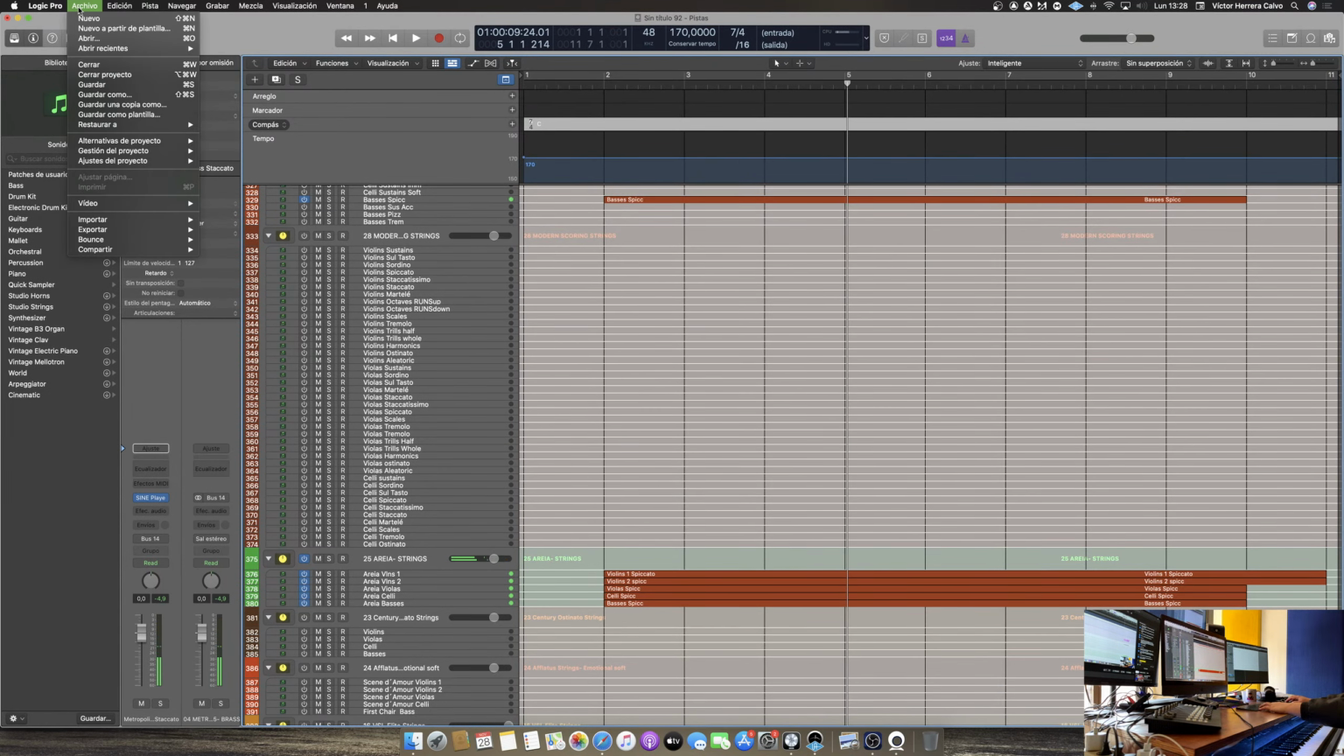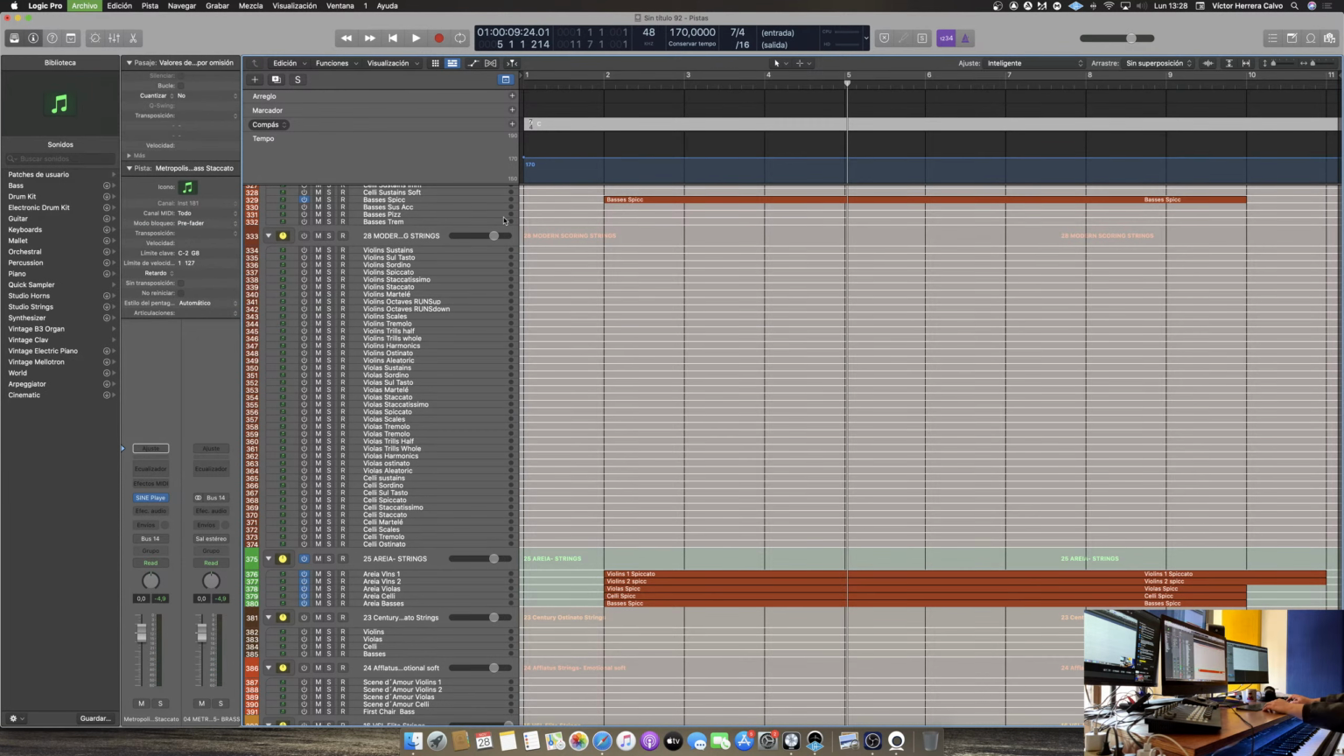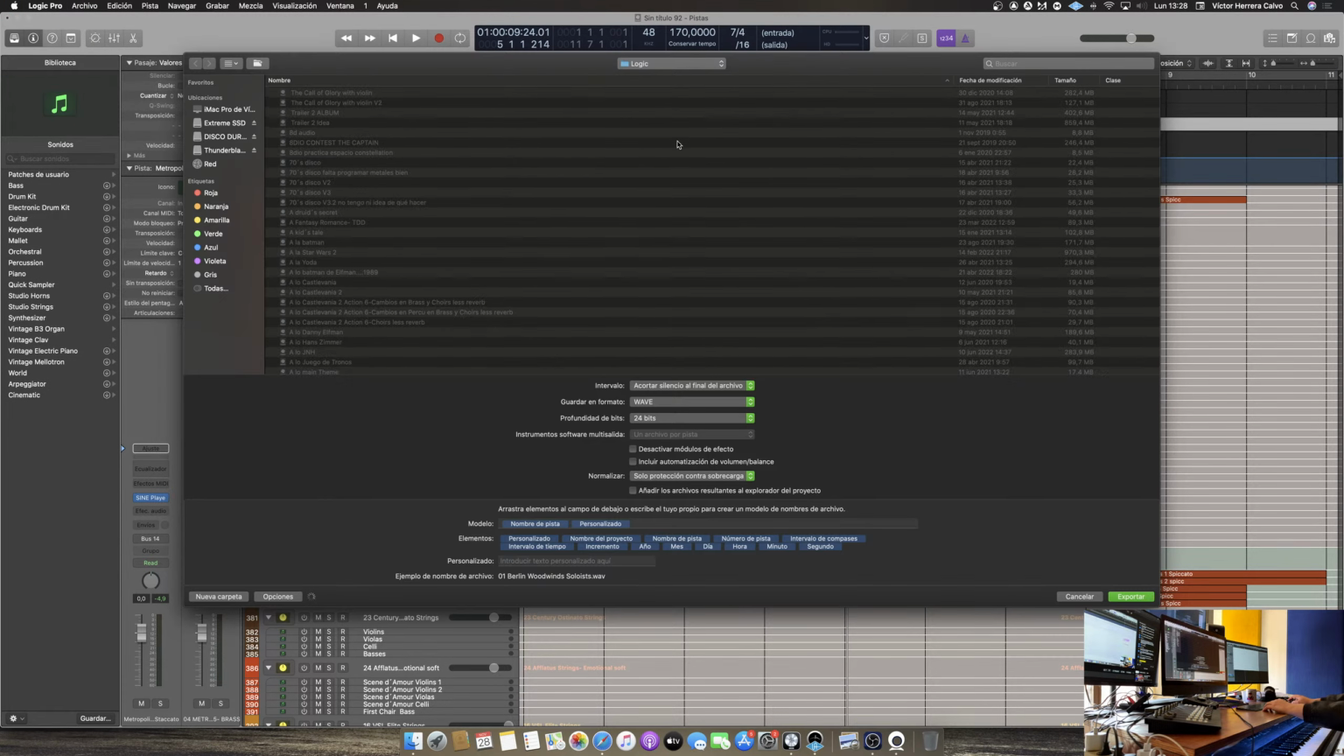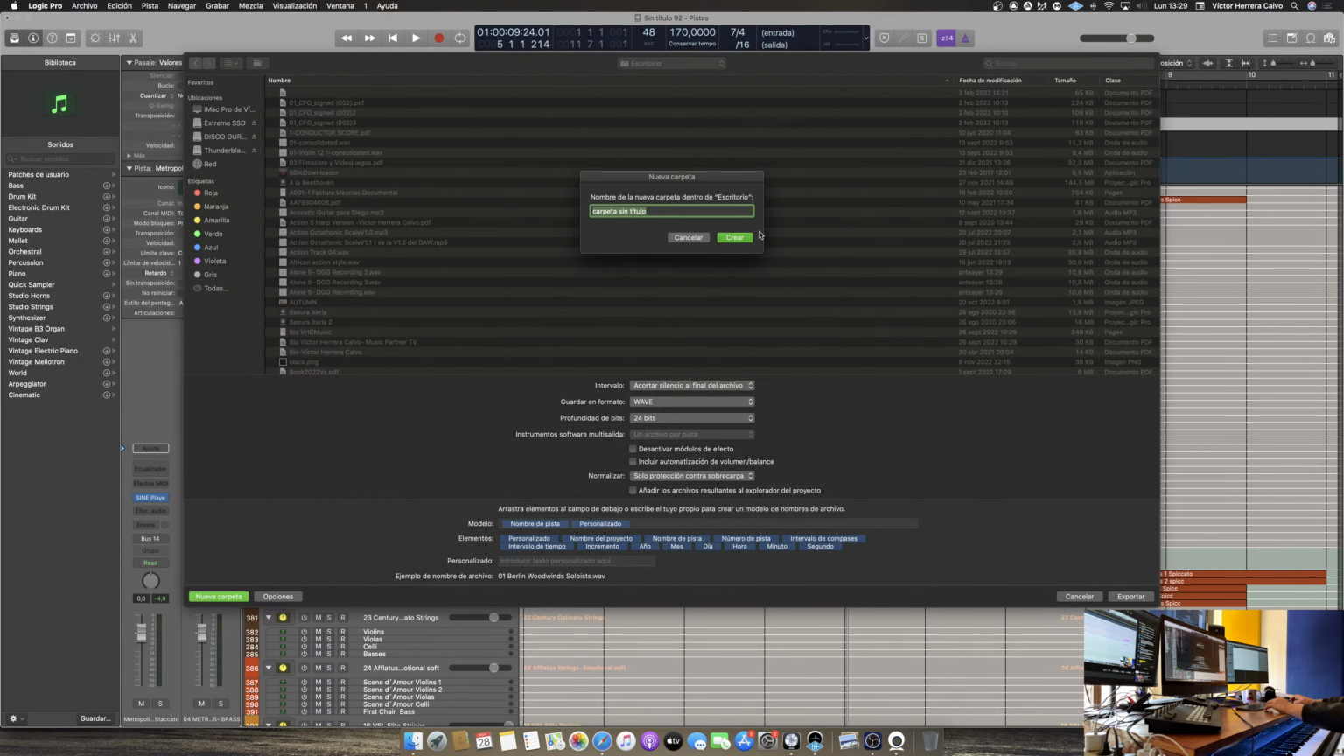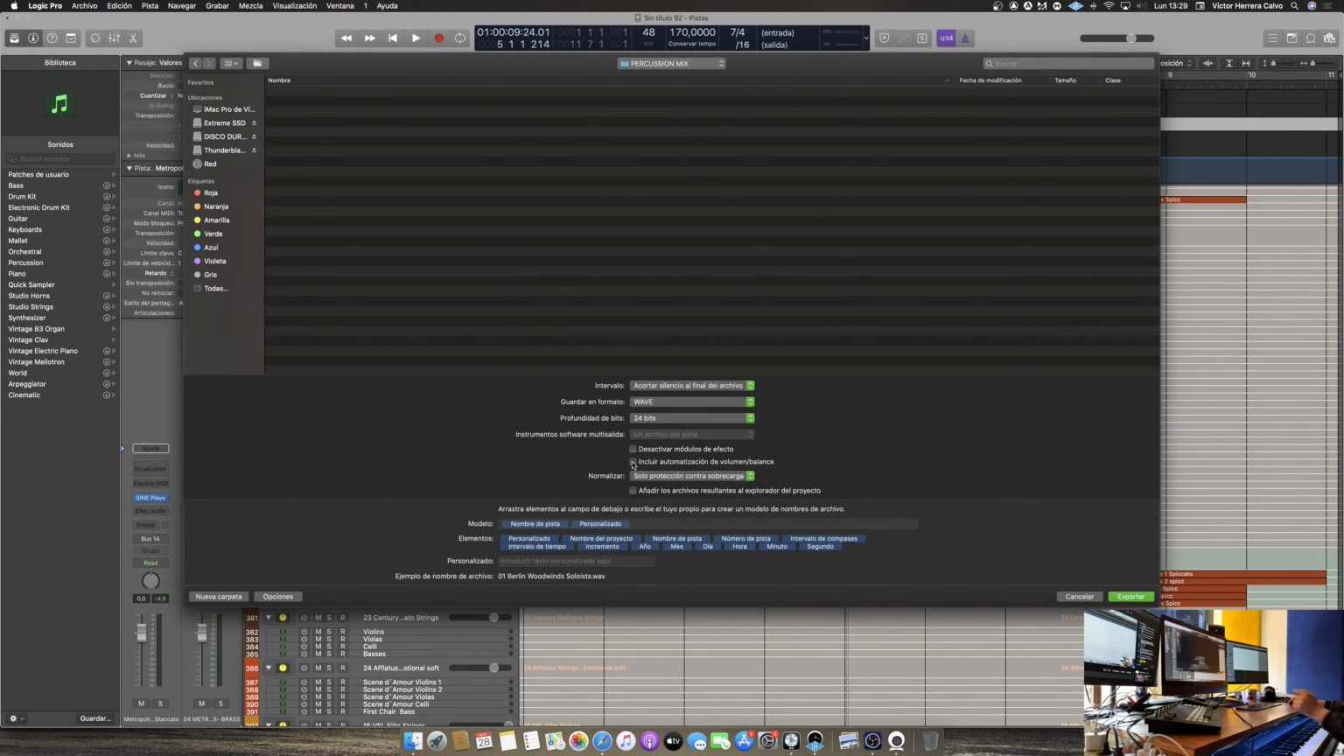Okay, so now I'm going to get all these files as audio files. So I'm going to create a folder on my desktop, like "percussion mix". Let's call it this way.